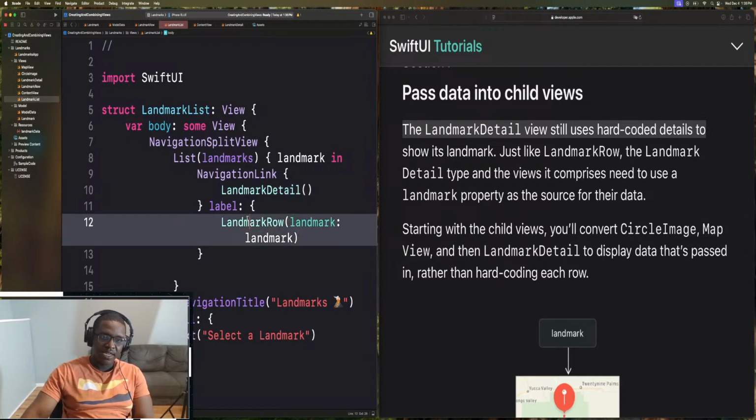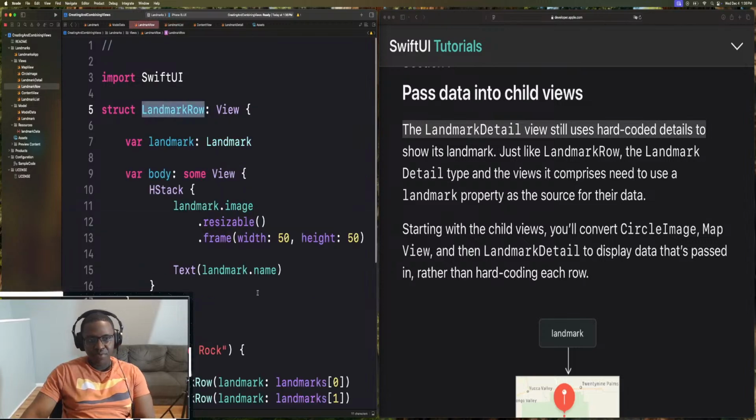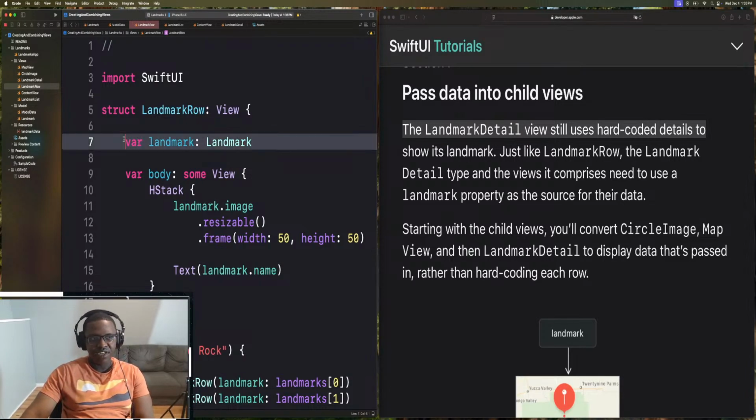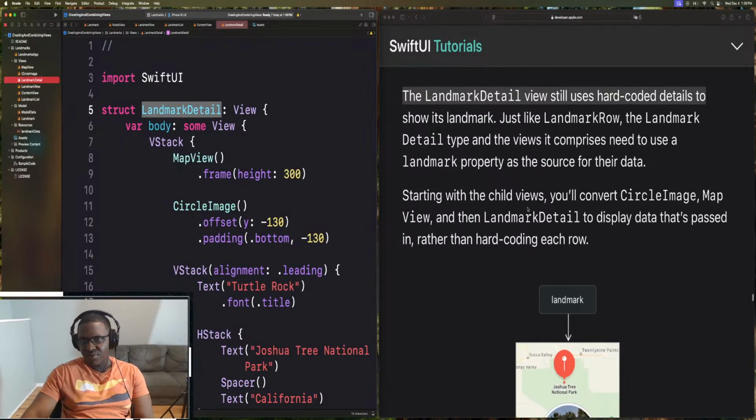If you look at row, remember, we were using static data in here before, but now we switched to using just a model. So landmark dot name. That's why you see each row is different. So more than likely, for landmark detail, we're going to have to add a property like this, like how we added one for landmark row to landmark detail. But let's not get to it.